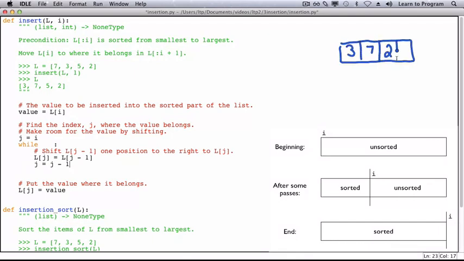To determine the loop condition, let's revisit our example. Initially, j refers to I. 2 is compared with 7, and because it's less than 7, the 7 will be shifted to the right. Then the value of j will be decreased. Next, 2 is compared with 3, and the 3 is shifted to the right. Then the value of j is decreased again.